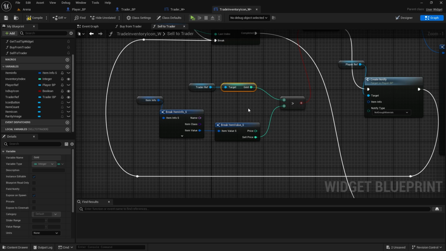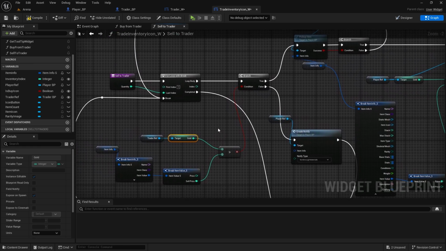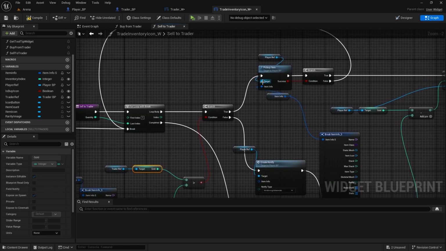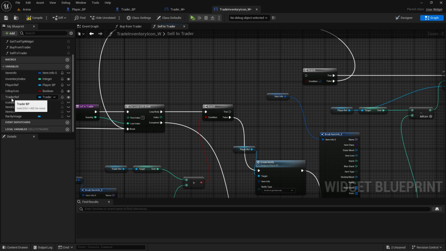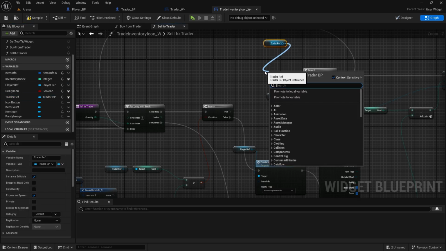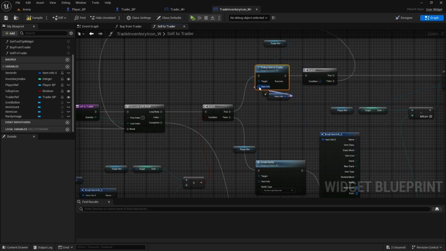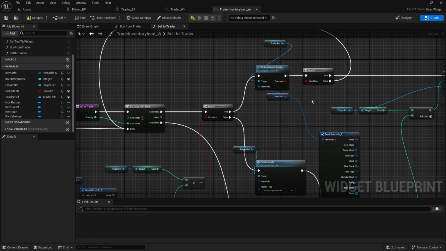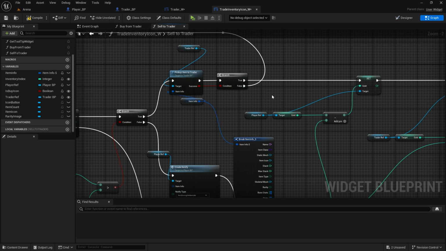So if the trader has more money than the sell price of the item because we're selling it, then we can continue. And then trader needs to pick it up, so remove this part and we'll get a trader reference. We'll pick up item from trader, connect it here, connect the item info and connect the success. So if you're able to pick it up, if the trader inventory is not full, then we continue.